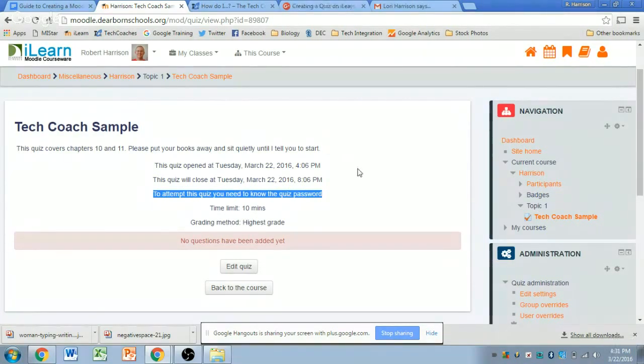And so even though they can click on the quiz and see all of these other things, they can't actually start it until they put the password in. They also see the time limit, and they'll see how they're going to be graded. And if you set a limit on the number of attempts, they'll see how many attempts they're limited to.